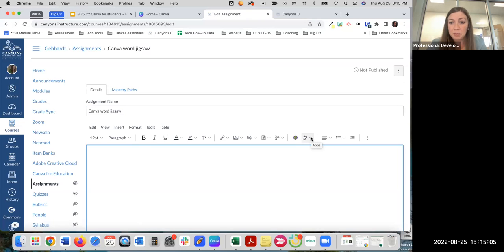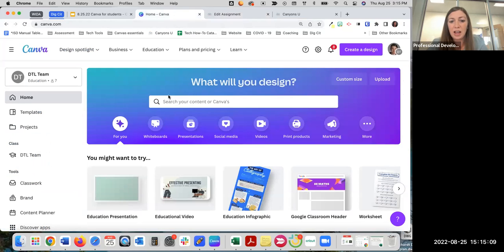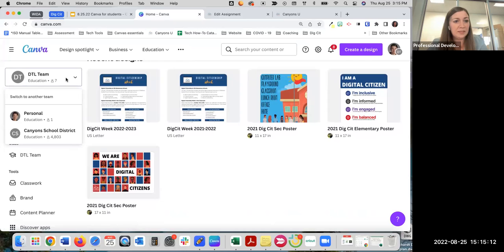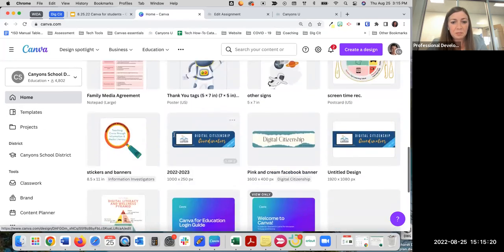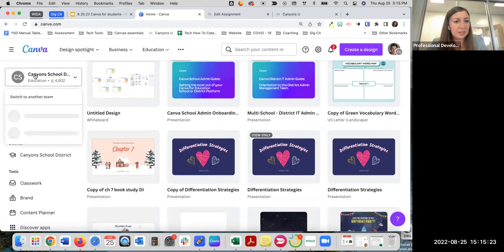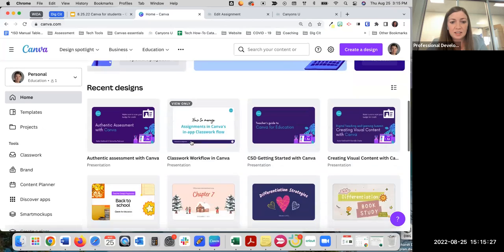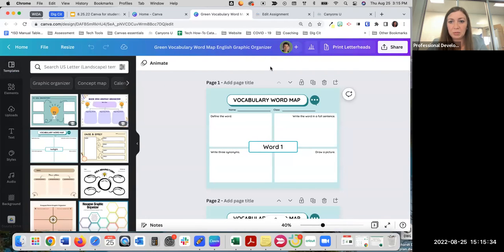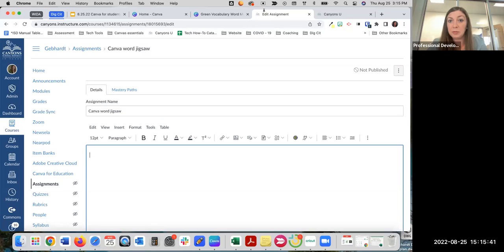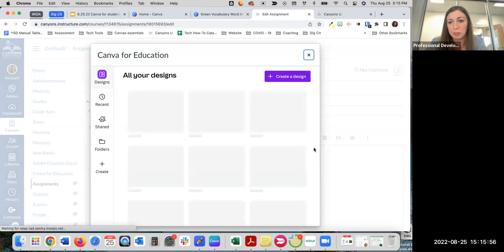So to add a template for students, I would want to go into Canva and create the template that I'm using. So you can see the dropdown that I was talking about there. Actually, you know what? This is the one I want, I think, is in here. So if this is the one that I want to share with students, this vocabulary word map, I will create it first in Canva, get it to what I want. And then I'm going to go to this plugin and select Canva for Education. If this is the first time that you're using the Canva for Education plugin, you'll have to click View All and then select Canva for Education from the bigger list.